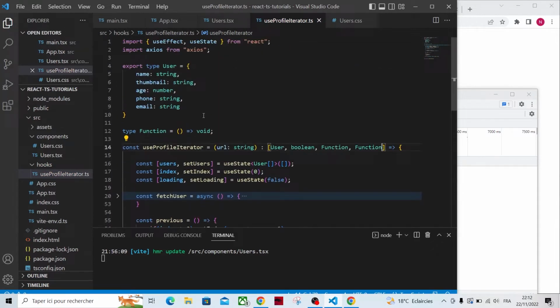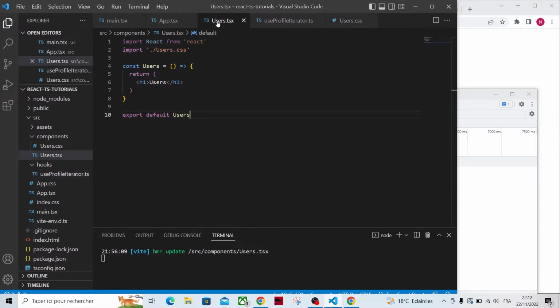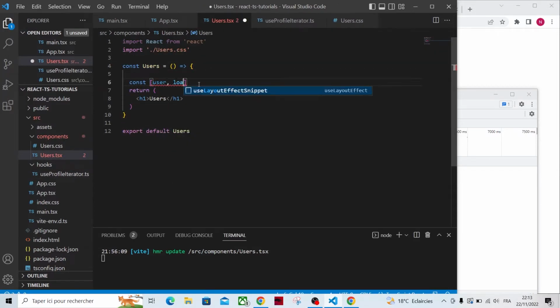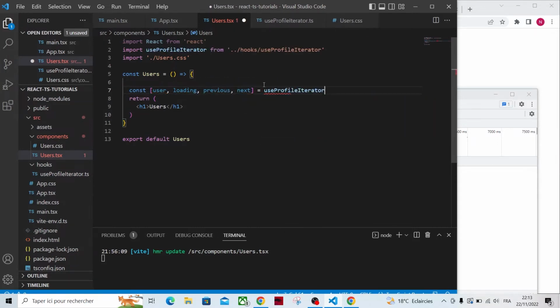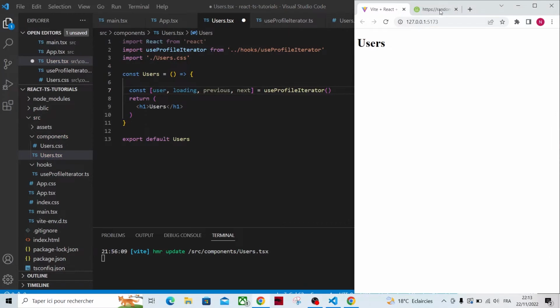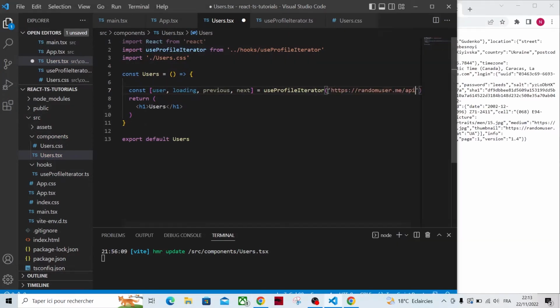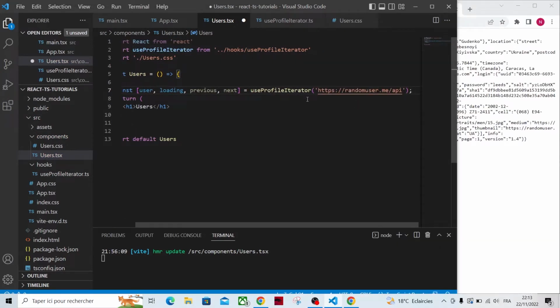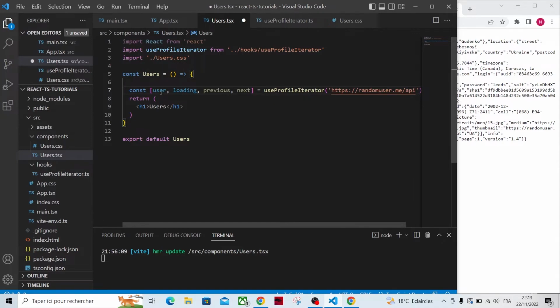With that, our useProfile iterator is done and it's ready to be used. So now go back to our users.tsx and let's use our hook and provide the URL of the API to it. As you can see, hooks make the code more clean and reusable, as they can encapsulate all the logic.